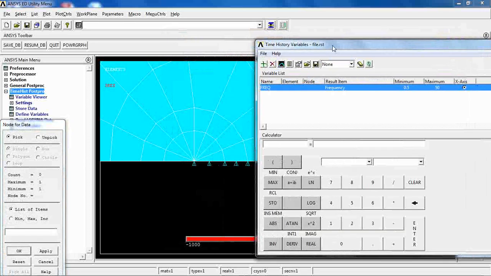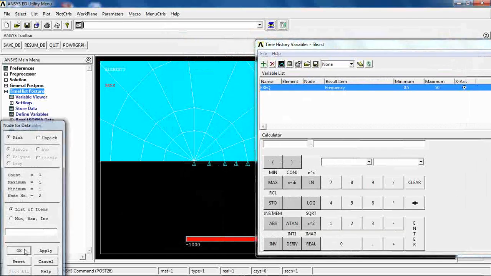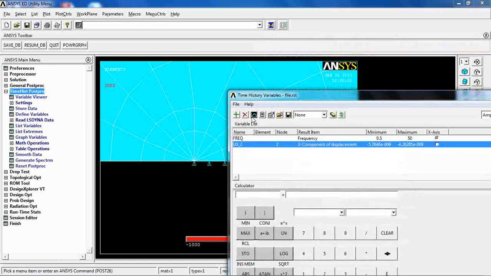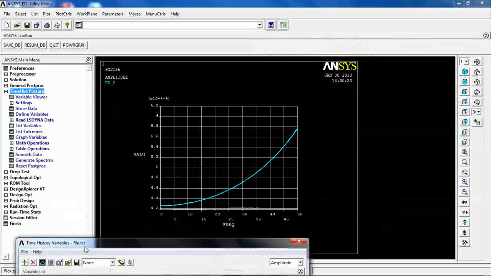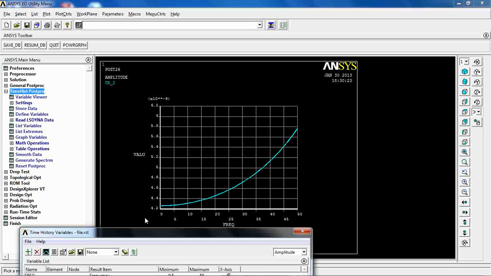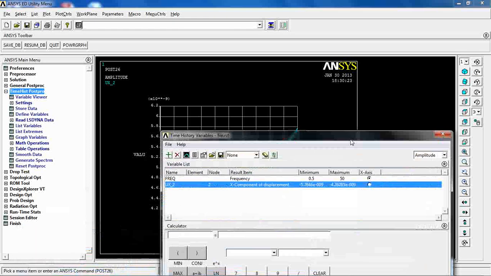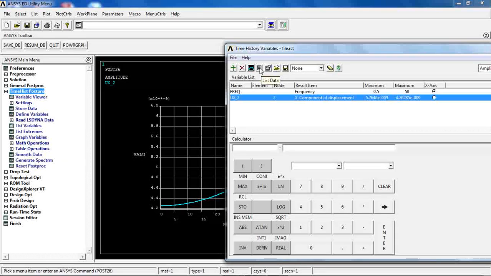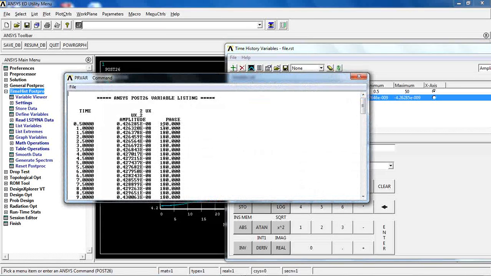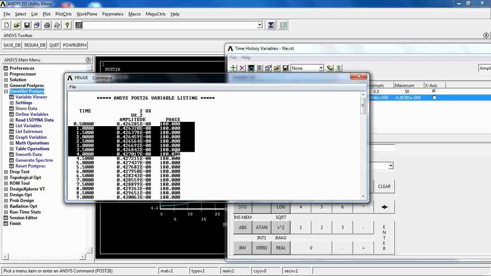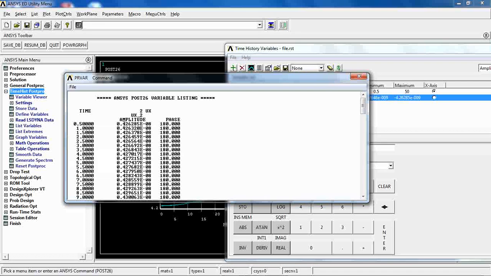displacement in X direction I want to pick, and click OK. It wants me to pick the node. I'm going to pick this node and click OK. Now let's see how it behaves. So for the frequencies of 0 to 50, this is how the point that I picked is moving in the X direction, so it's not linear. But if I pick list data, you will also see that there is a phase defined next to the amplitude.